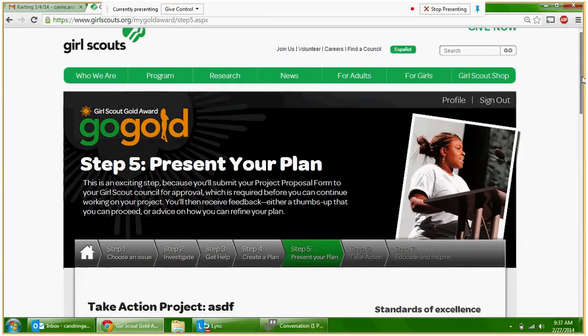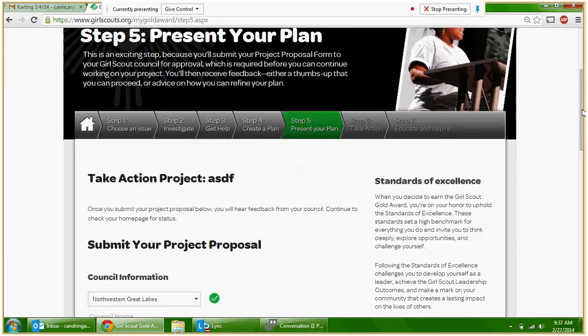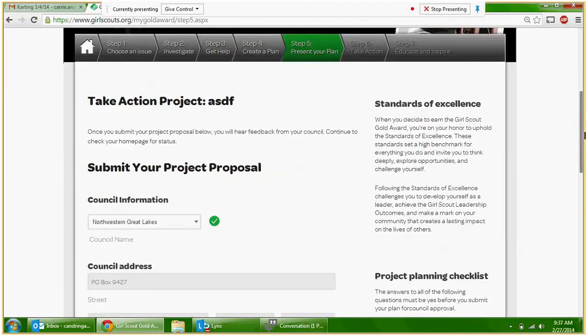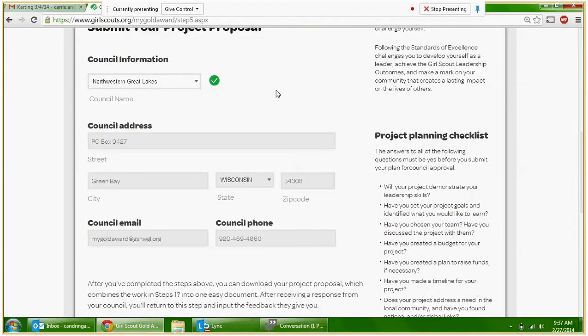Step 5 is where she actually submits her project proposal. So when she opens up step 5, it'll give a little bit of information on her project, the title basically, but then it also has information about the council. So this should all populate from previous entries, but I would suggest that the girl just make sure that everything is still correct and accurate. And it looks like it all is.